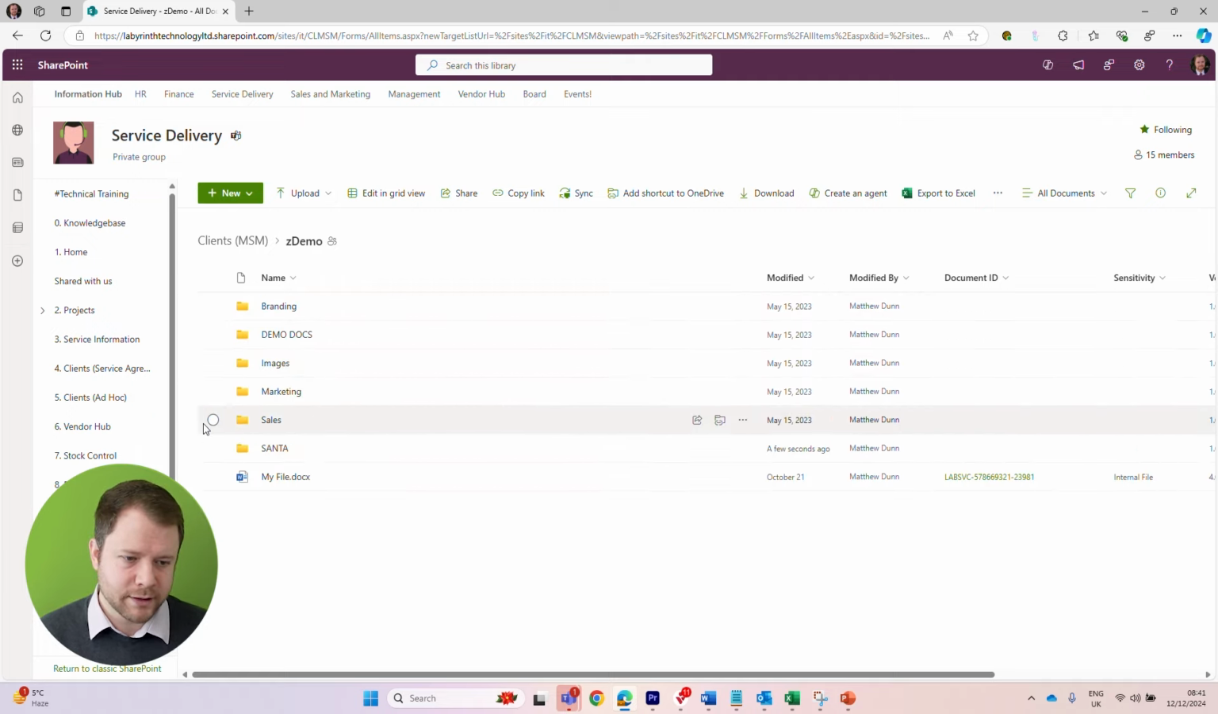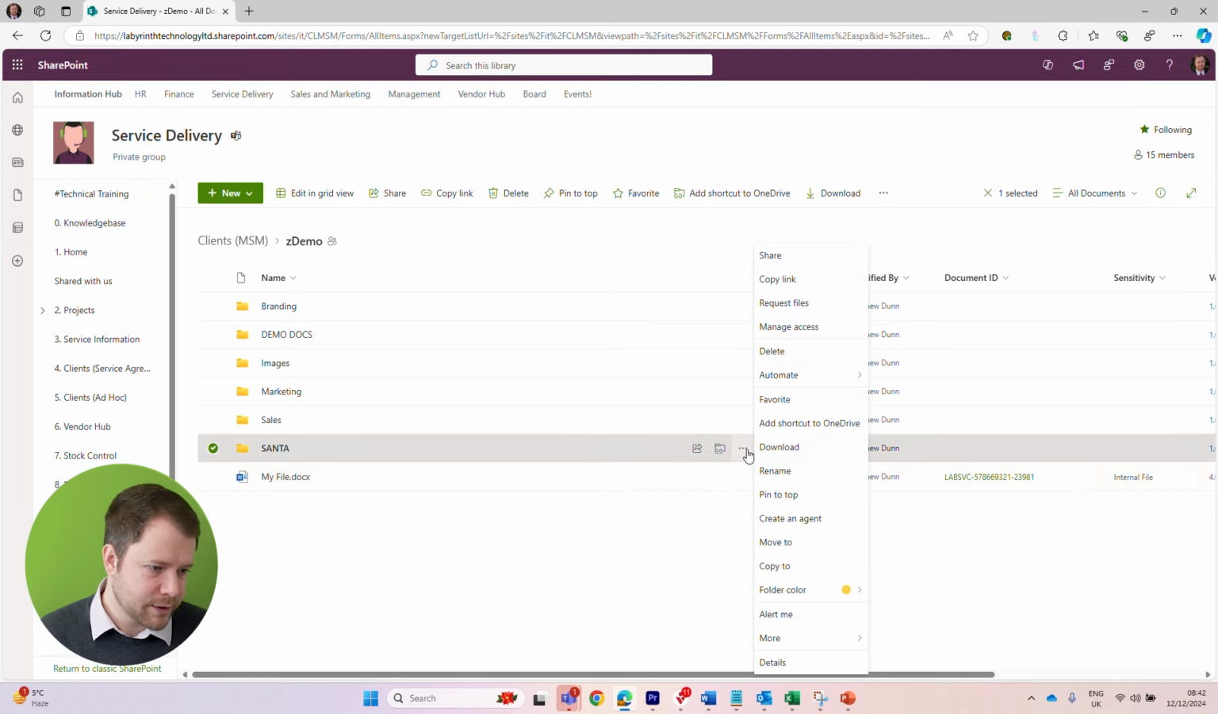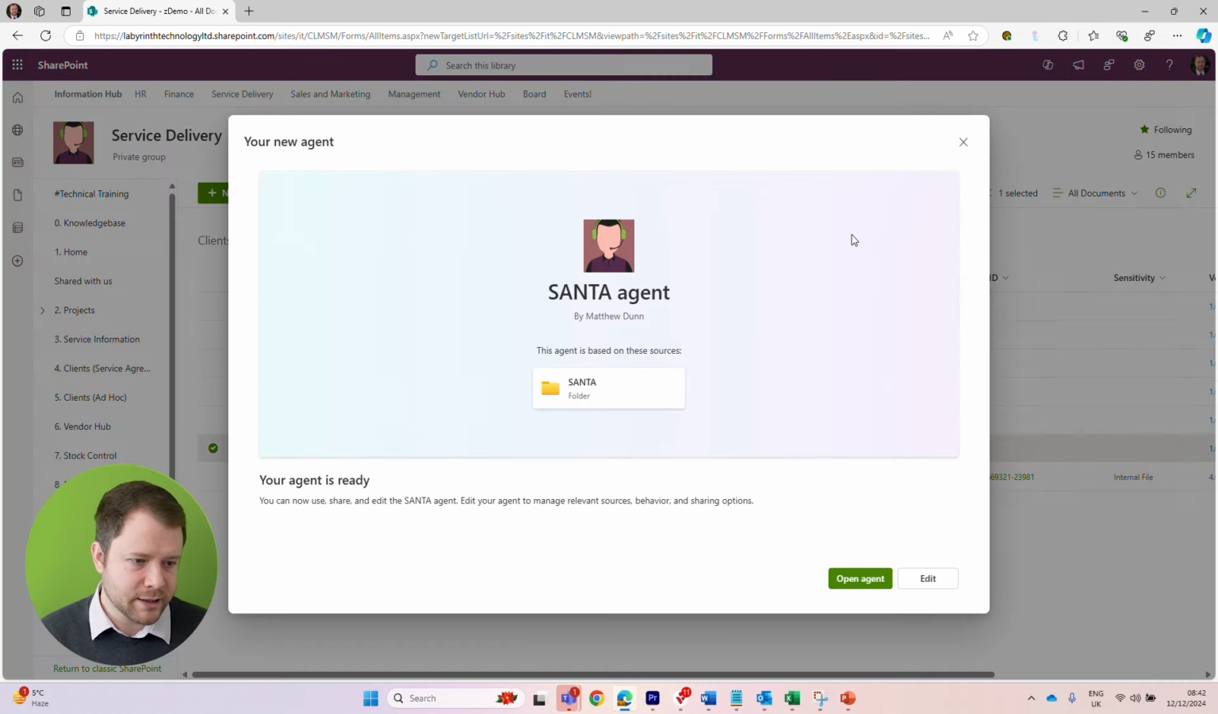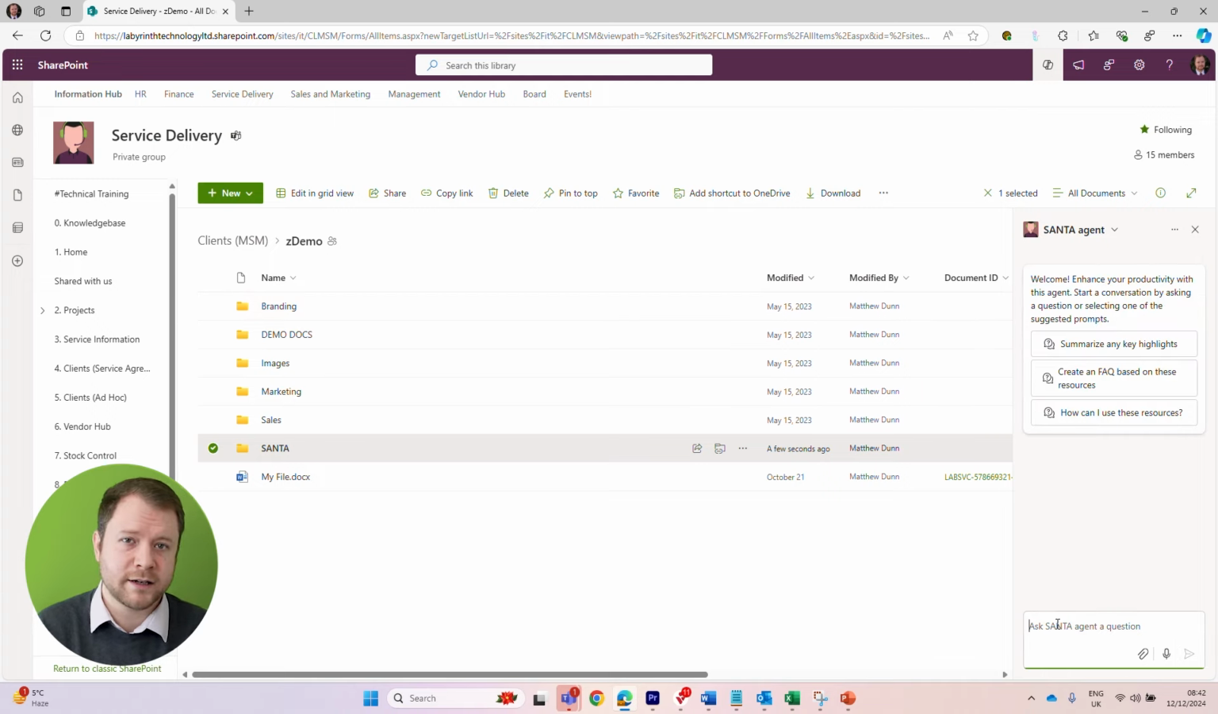So if I click on Santa folder and I click the 3 dots, more actions button here, and then click create an agent, that has now created this Santa agent, which I'm going to click on open. And now I can ask it any question based on the information that's in that folder. So it's only going to use that folder as the information source.